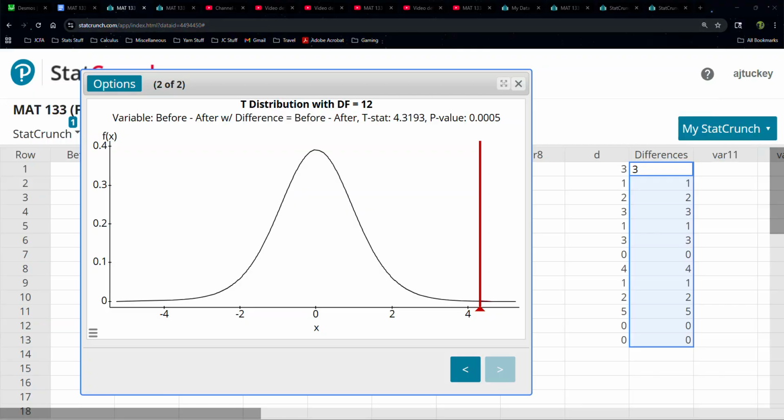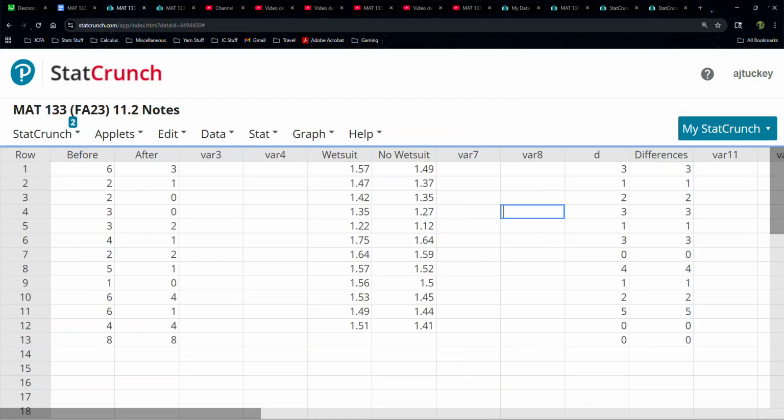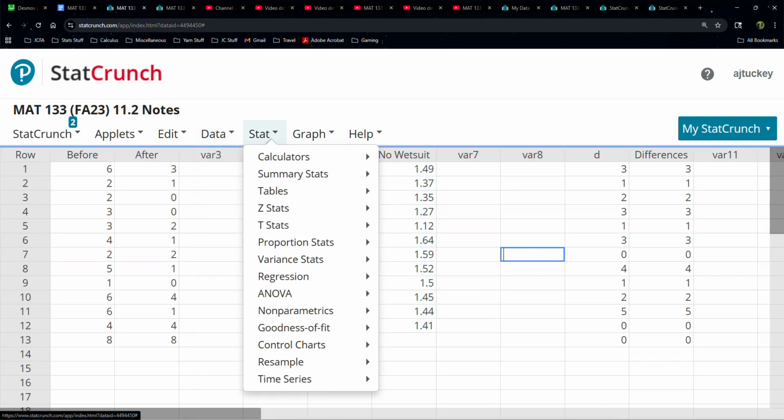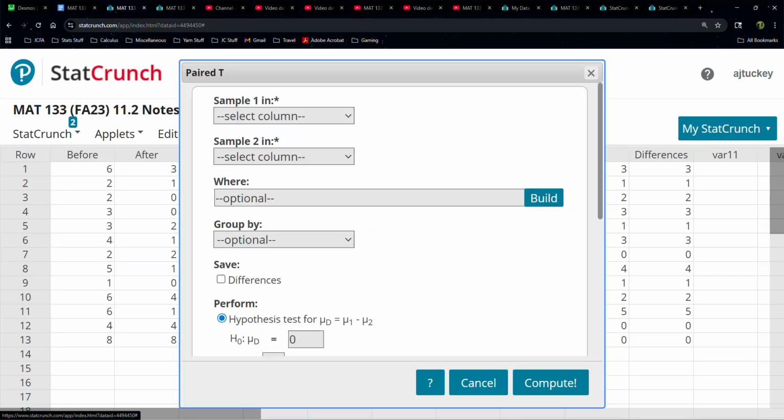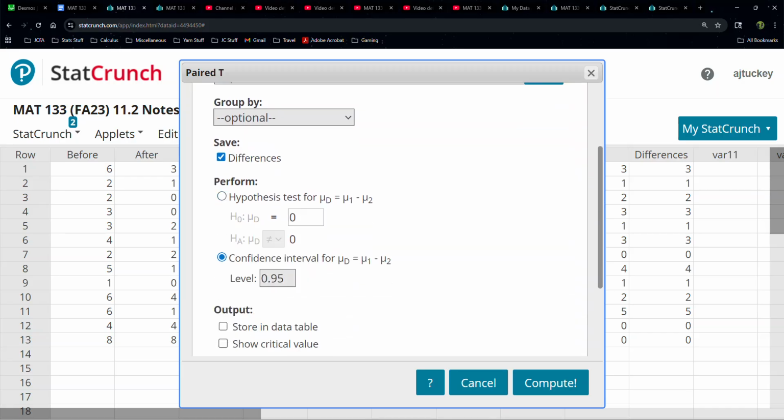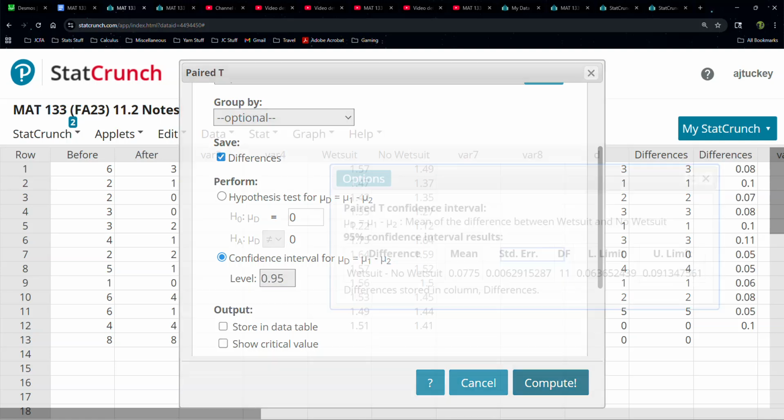Okay, so I've got this data set, the same data set we worked with for before and after. The wetsuit versus no wetsuit is right here. If I go to Stat, T Stat, Paired, column 1 was wetsuit, column 2 is no wetsuit. I click the save differences button right there, so that'll turn that on. I'm going to scroll down here and I want a confidence interval, and I think we want a 95. So 95 is perfect. So we say compute.